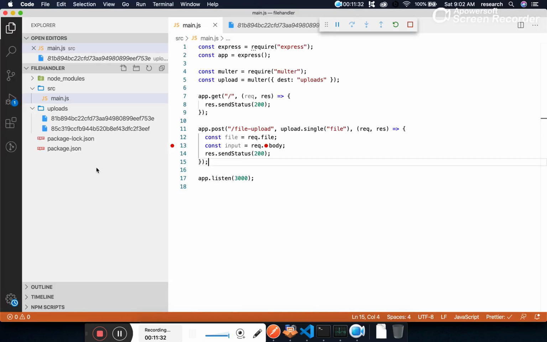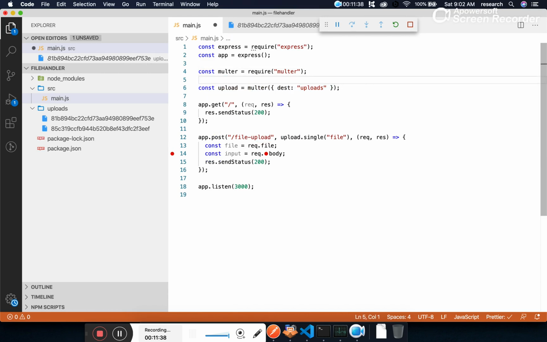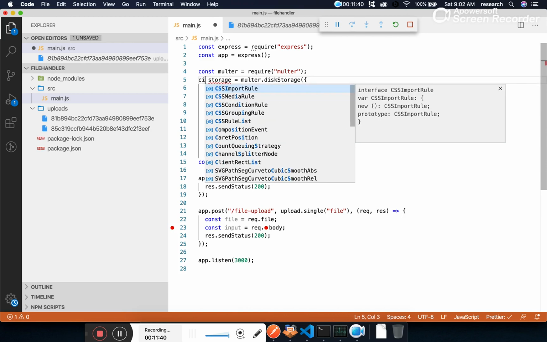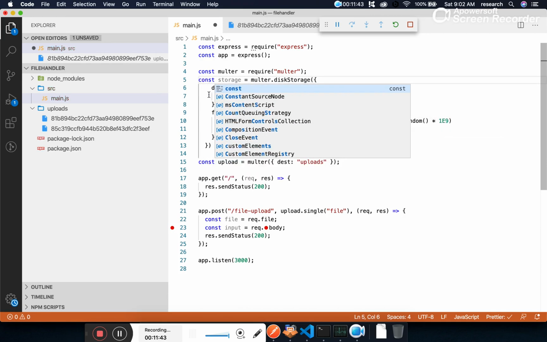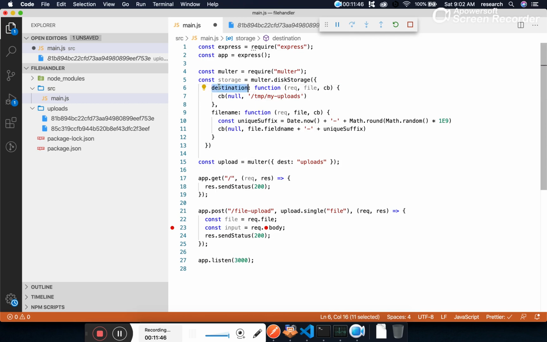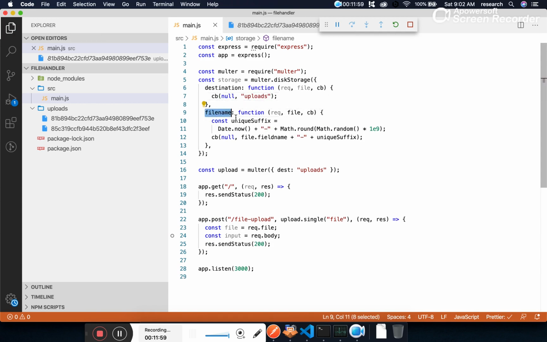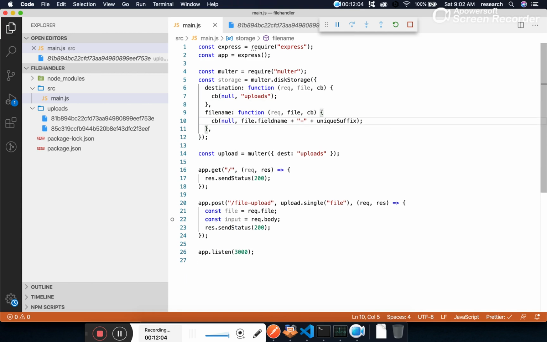Okay, so let me copy this, and before the upload option, after the multer, I will add this option, and here I will make some changes. Storage: here we have to specify the destination and a file name. Our destination is upload, so I will rename it to uploads. And the second thing we have to do is provide some file name. So I am removing this right now. Let me keep a simple file name. Let's suppose I want to give hello world.